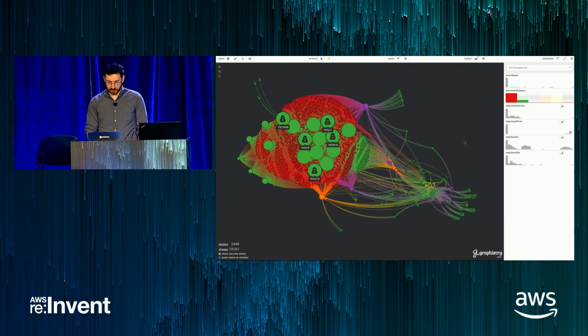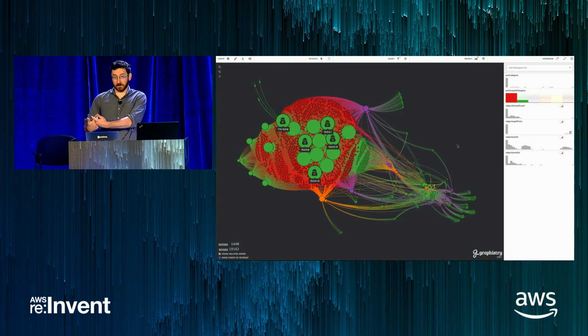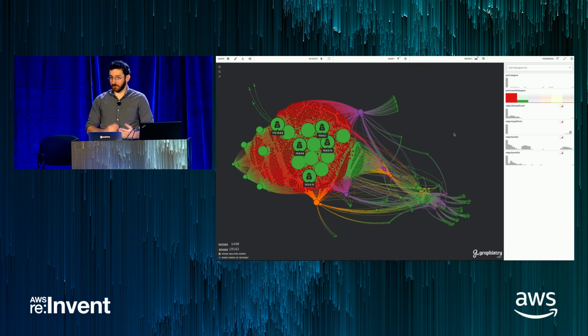This is cool because, like in the earlier demo I showed, no matter the size of your system, even if you're Netflix or Google scale, we can show it. That's a cool thing. And what's more, now we can actually work with it.